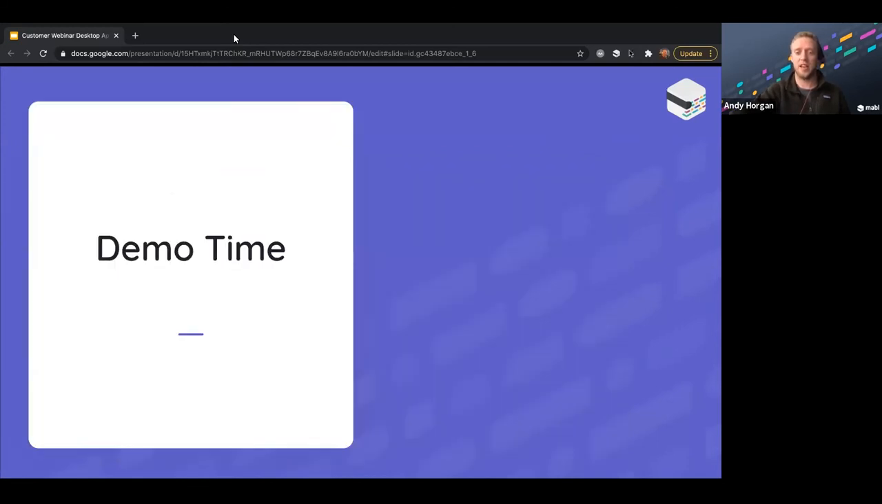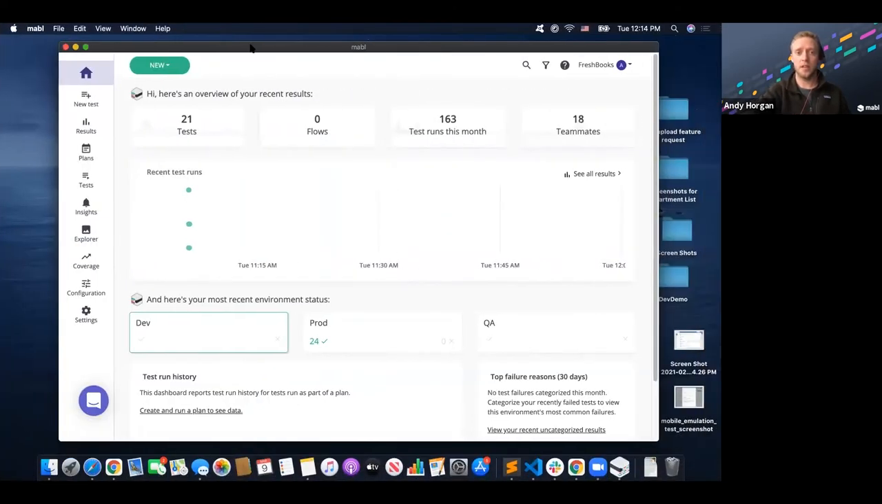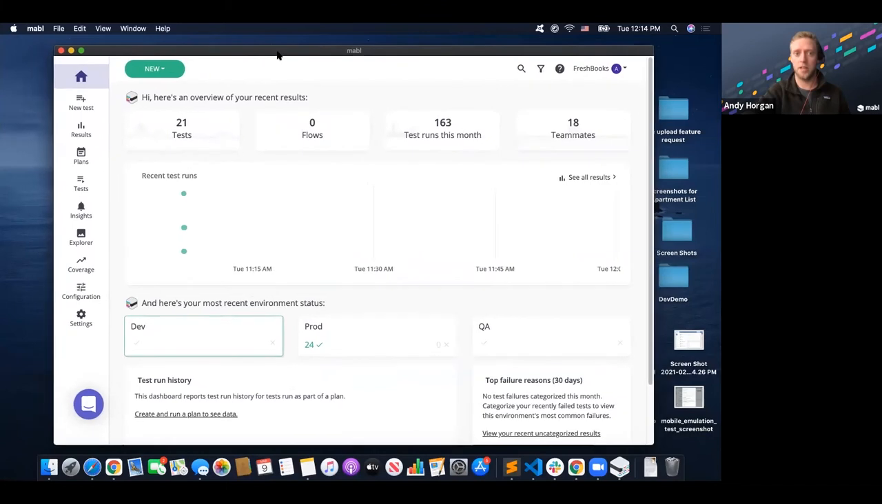With that said, I think now is a good time to just jump right into the platform and take a look at those three components: the desktop application, local runs, mobile emulation testing, and then finally really take a good look at API testing in Mabel. So hopefully everyone can see my screen okay.